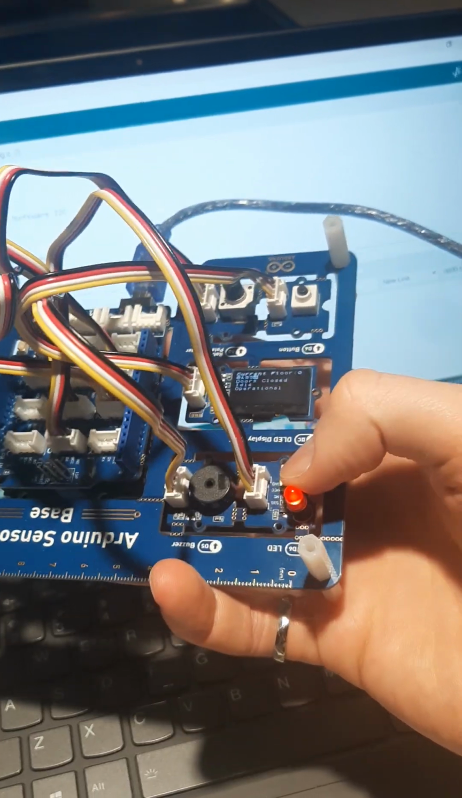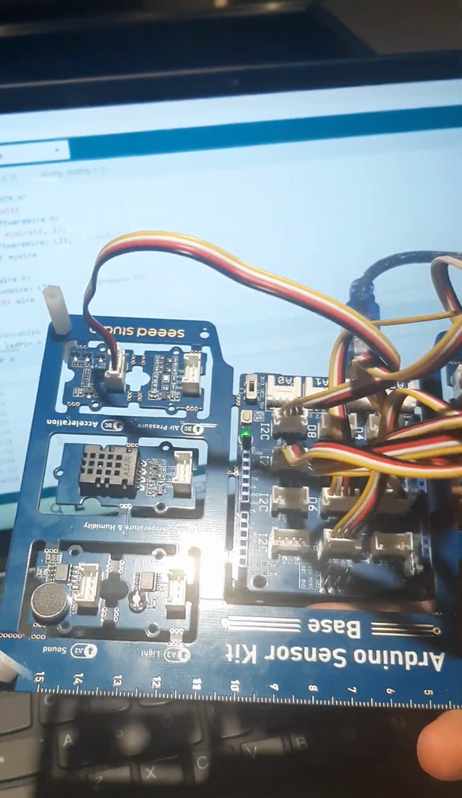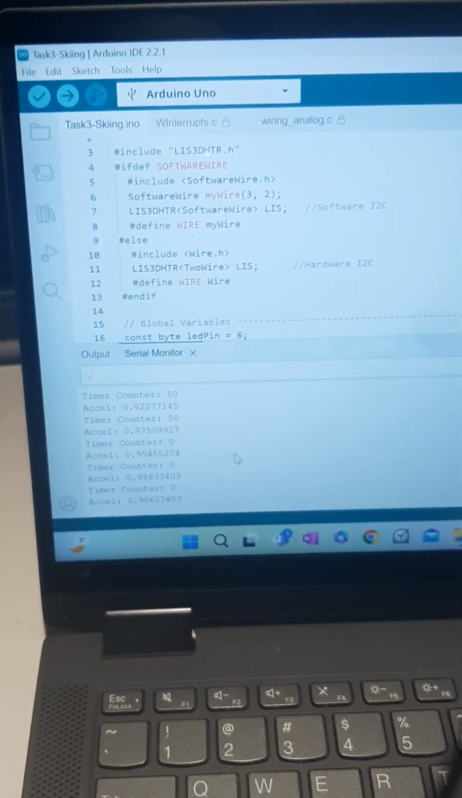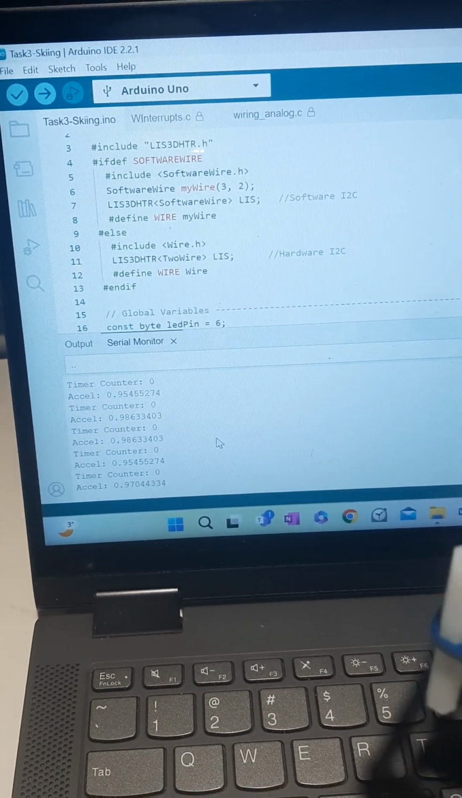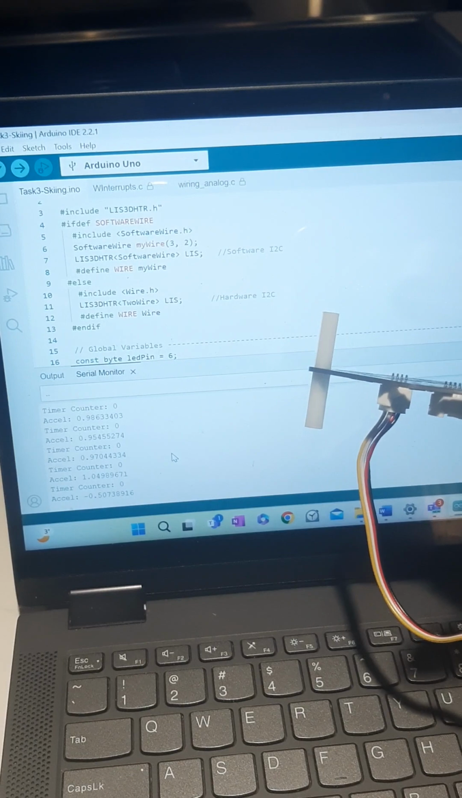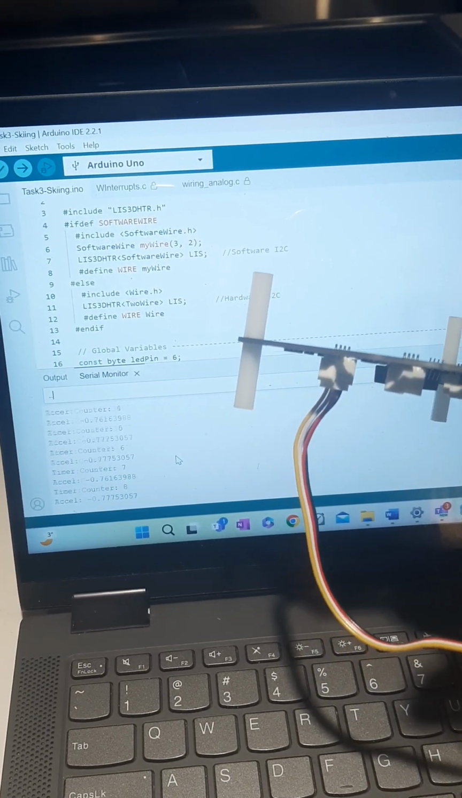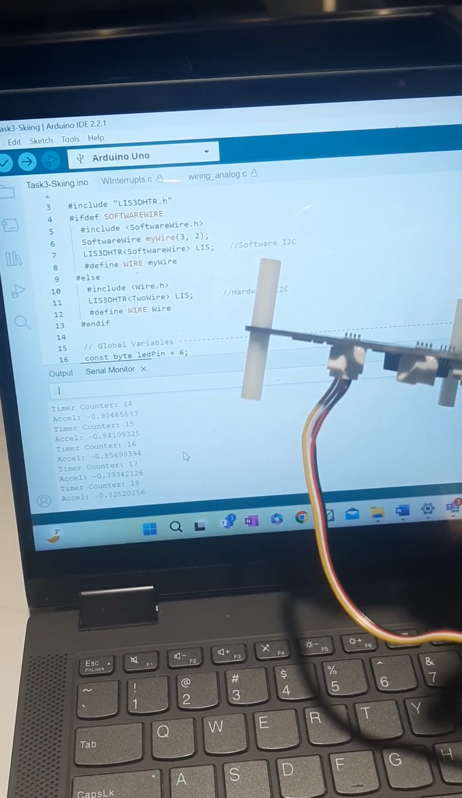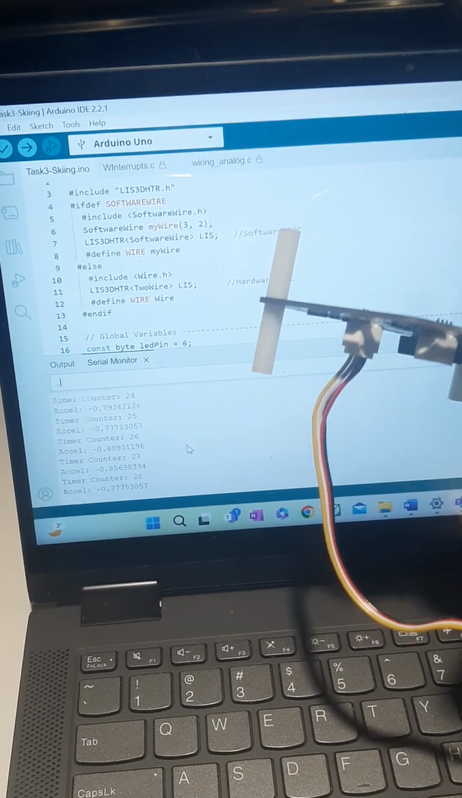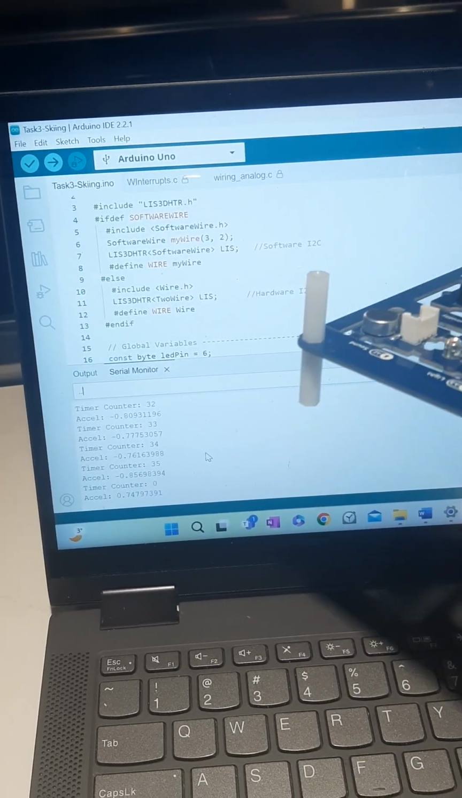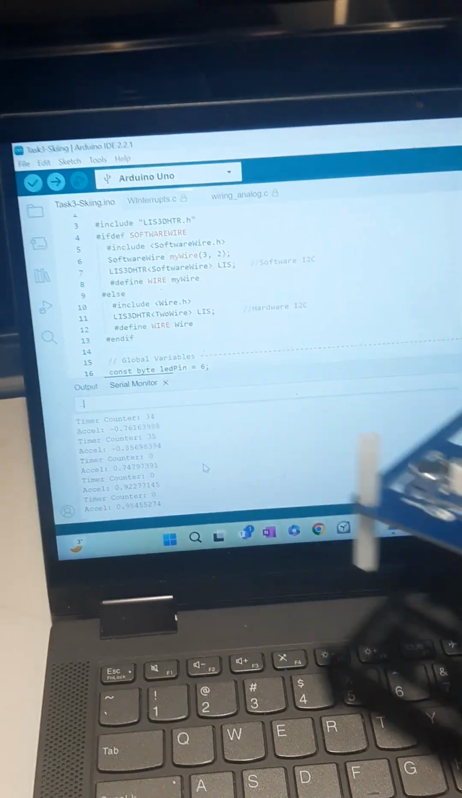I have the buzzer and the LED on. And now if I press the button, we're back to normal. You can see the counter's back to 0 and acceleration, and then we can do it again. If I put it back down again, the rate goes faster. And then if I put it back up, the rate goes down, counter back to 0.